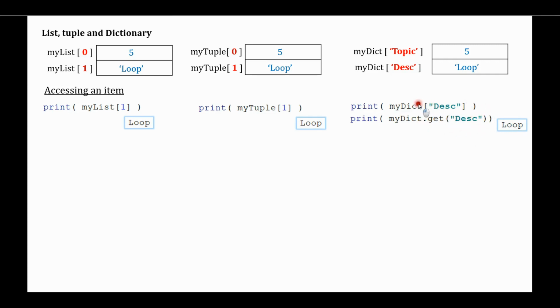So if you use the square bracket notation, or you use the .get method and provide the key, both methods are accessing the same element. Can we add an item to these containers? Yes, we can. For list, you use the .append method.